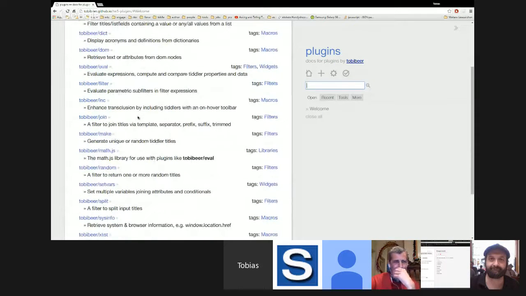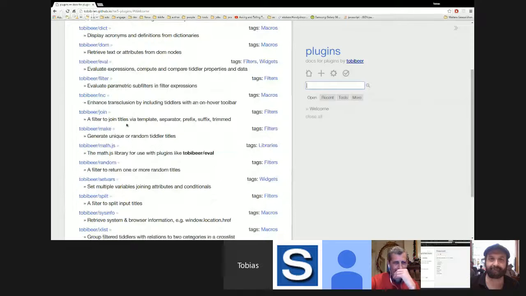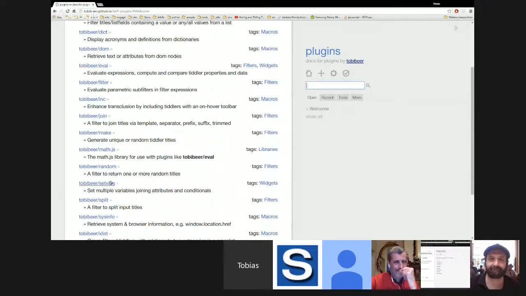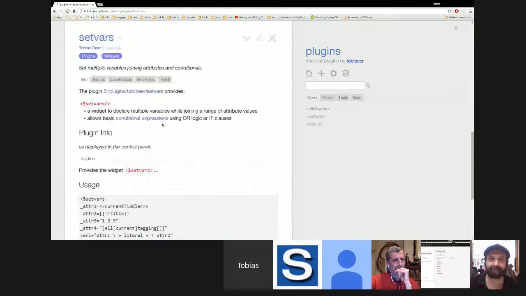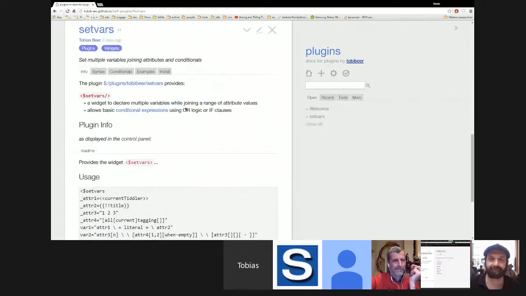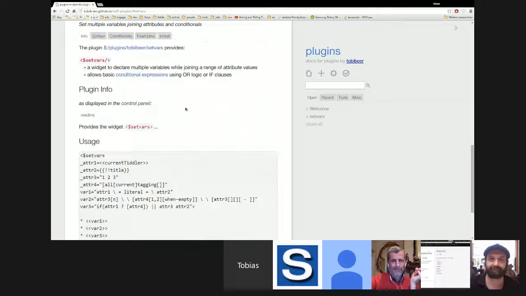So today I added 3 more of them, or let me introduce you to some that I have been developing in the last 2 weeks. Let's perhaps start with setVars. This is a plugin that is useful for setting variables in a more flexible manner than maybe the set and vars widgets allow.